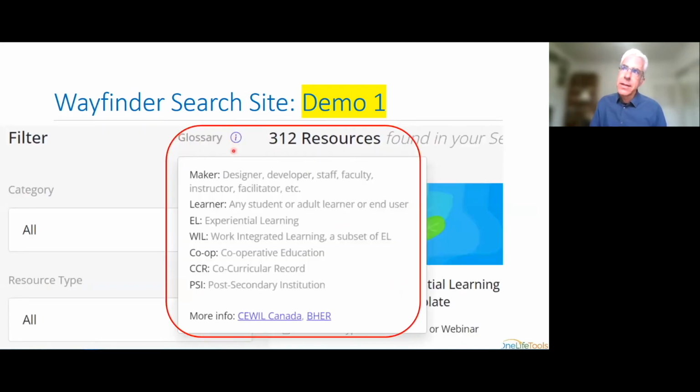So if you click the I, the glossary just tells you some of what maker meant, designer, developer. Sometimes we used acronyms like EL or co-op or CCR, co-curricular record, and a couple of links to CWIL Canada and BHER that have a lot more related information about experiential learning and work integrated learning.